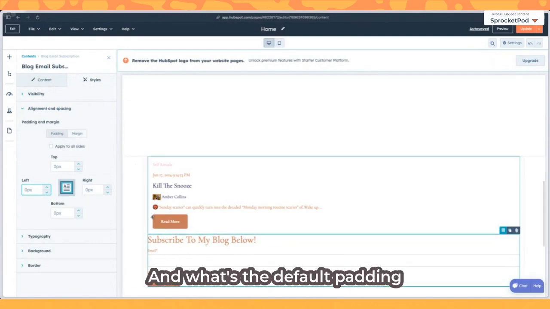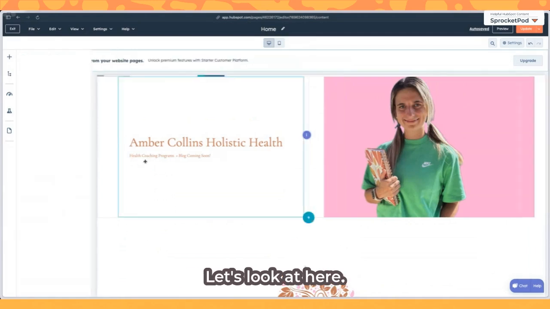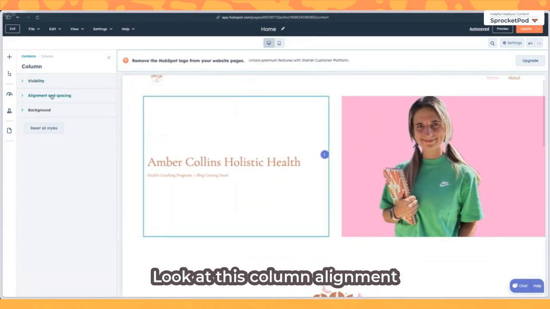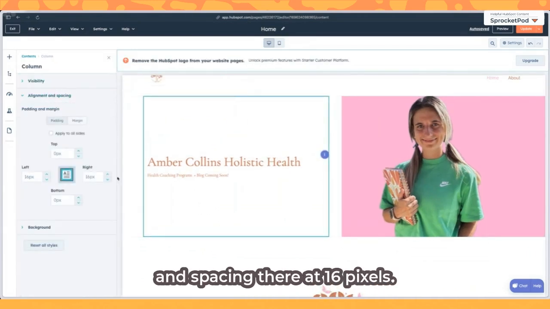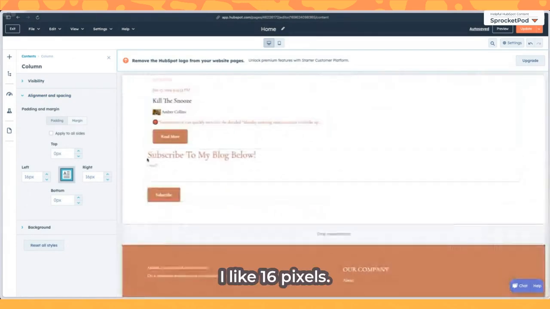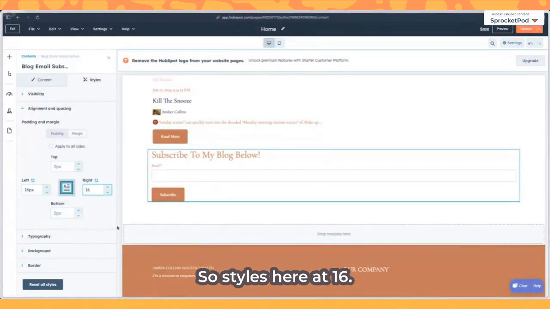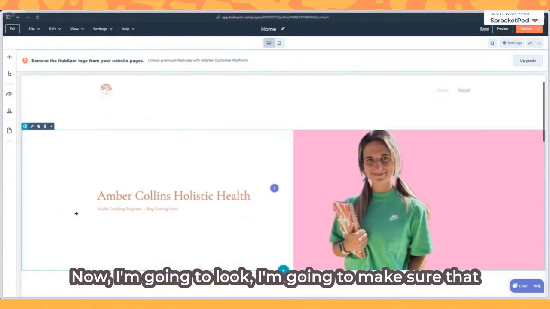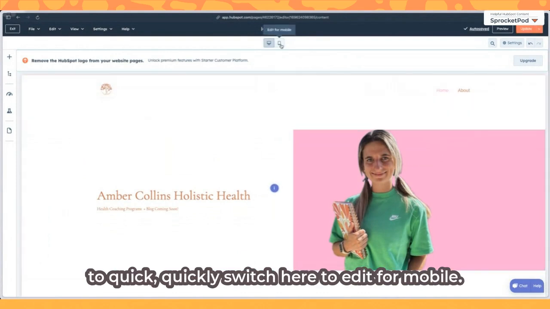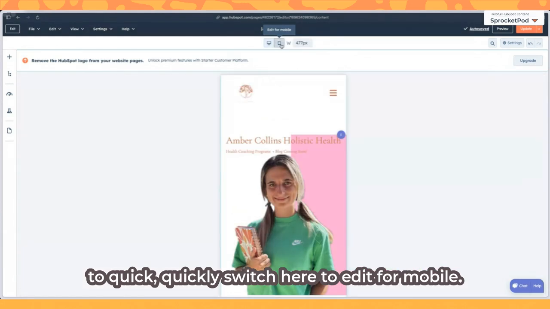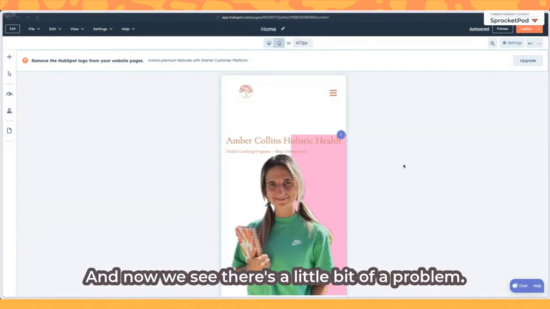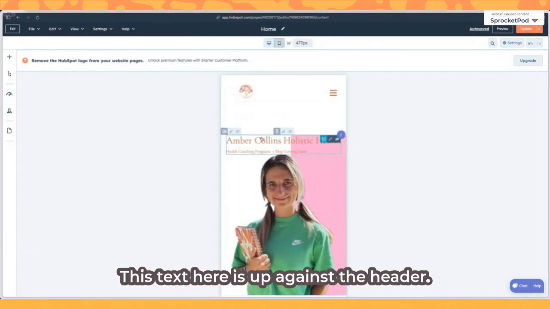Now, what's the default padding that we're using on all these? Let's look at this column, alignment and spacing there. It's 16 pixels. Good. I like 16 pixels. It's a good default. So styles here, add 16. Now, I want to make sure that this header looks good on mobile. So I'm going to quickly switch here to edit for mobile. And now we see there's a little bit of a problem. This text here is up against the header.